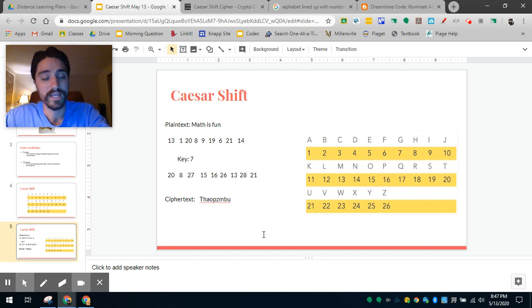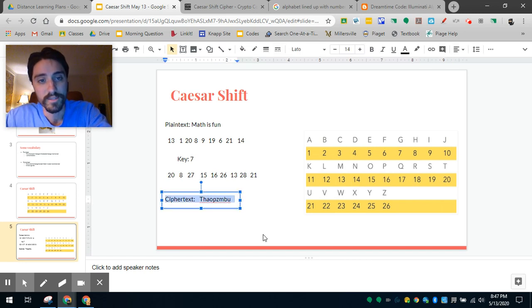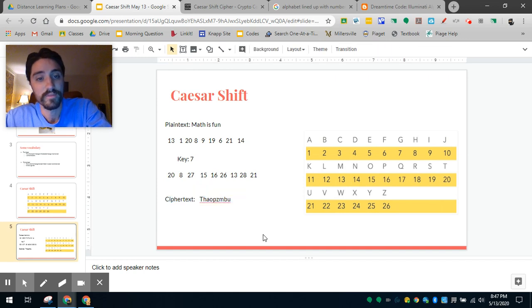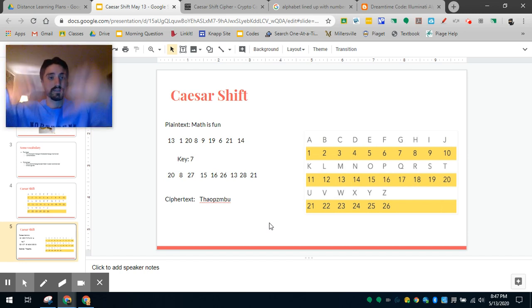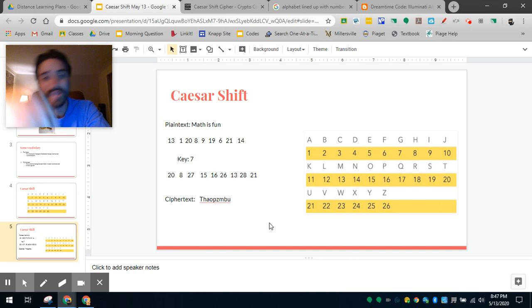So this is what I would write in a letter if I wanted to make a code for math is fun. I think that makes sense. Now, if I changed my key, if I made my key say 10, I would have added these numbers all differently, and I would have gotten a different ciphertext. So today we're going to work on going from plain text to ciphertext, and tomorrow we're going to go from ciphertext to plain text. So right now we are creating messages. Tomorrow we're going to work on understanding someone else's messages.